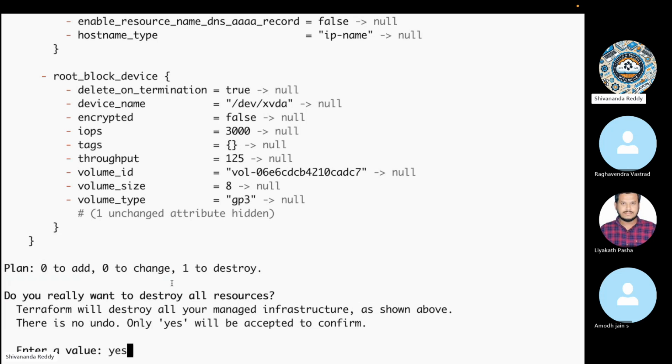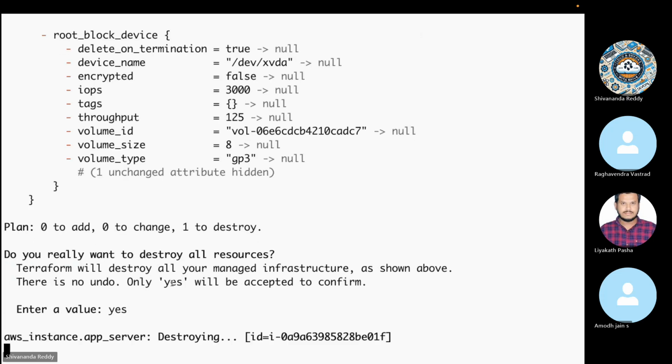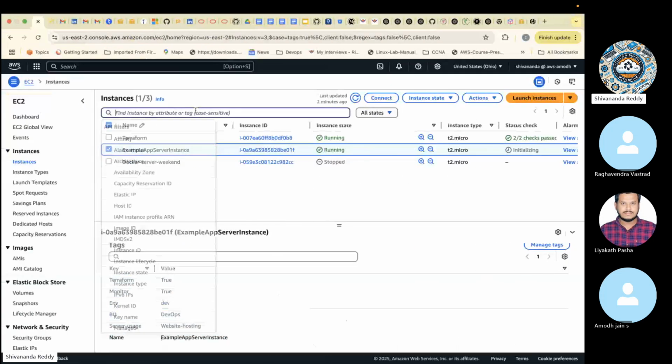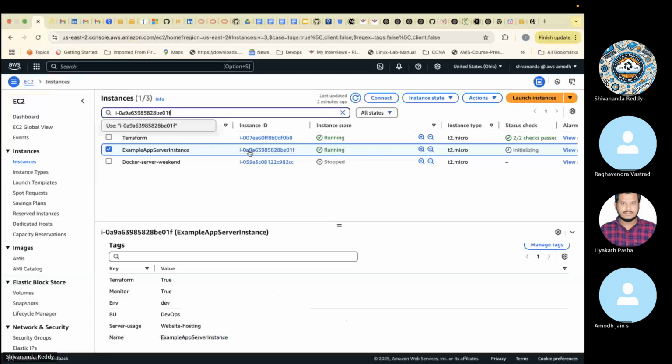See, it asks whether you want to destroy. If I give yes, see, it picked up the instance ID automatically. Let me verify this instance ID against this one. Is it correct or wrong? See, 0A9B01F, BE01F. That's the one.